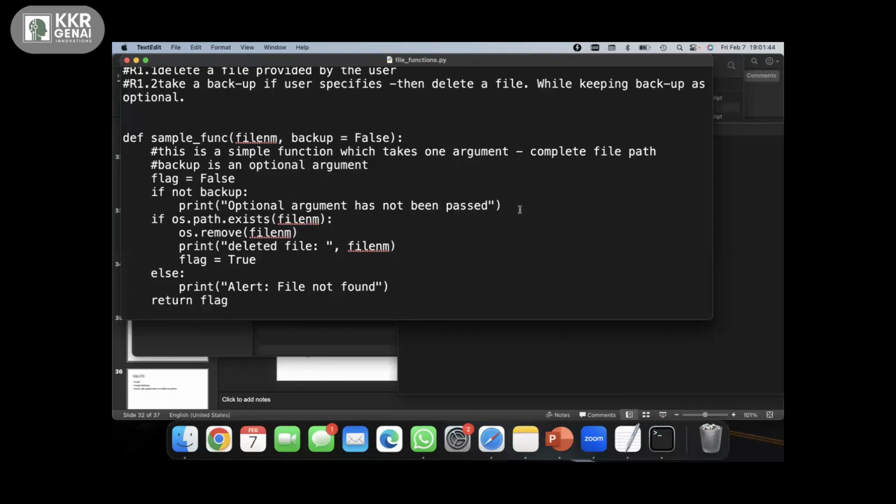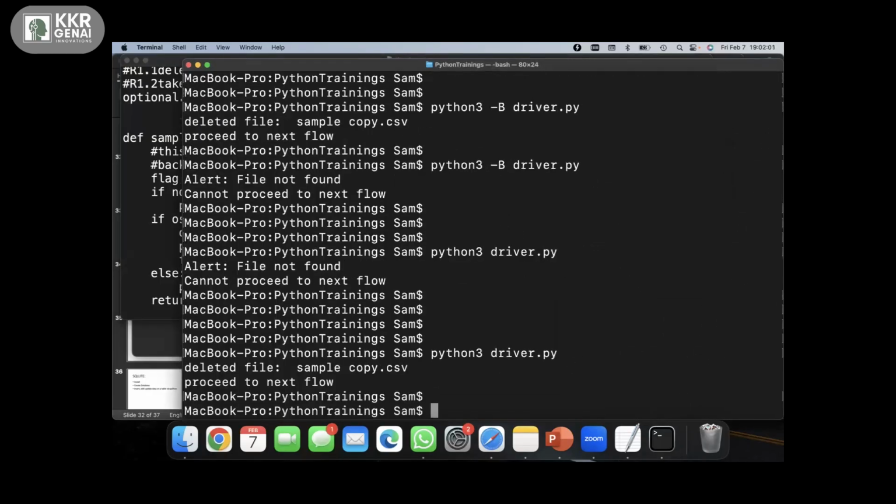So let's go with this. If not backup, meaning if it's not true, meaning if it's false, meaning it's not provided. So that's a negative way, right? Negation. So this is one way we can deal with it. So if it's not backup, let's see what happens if I run it.